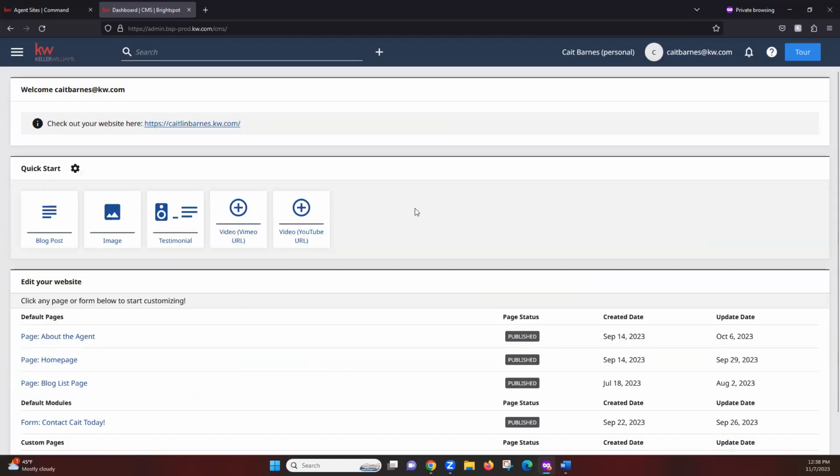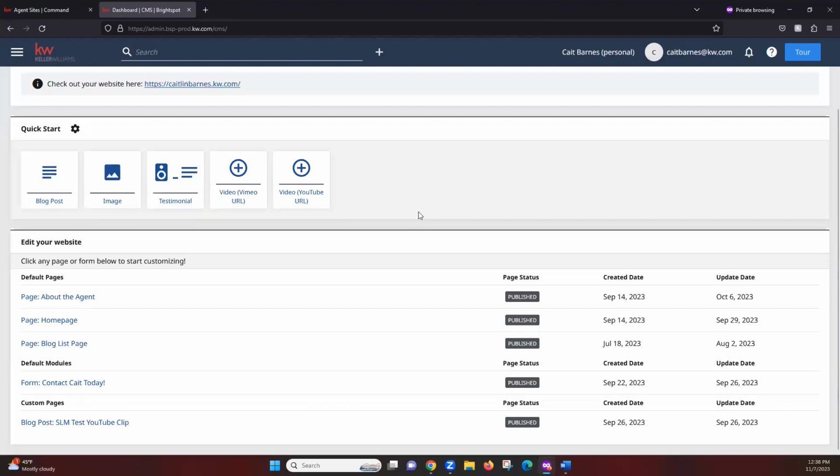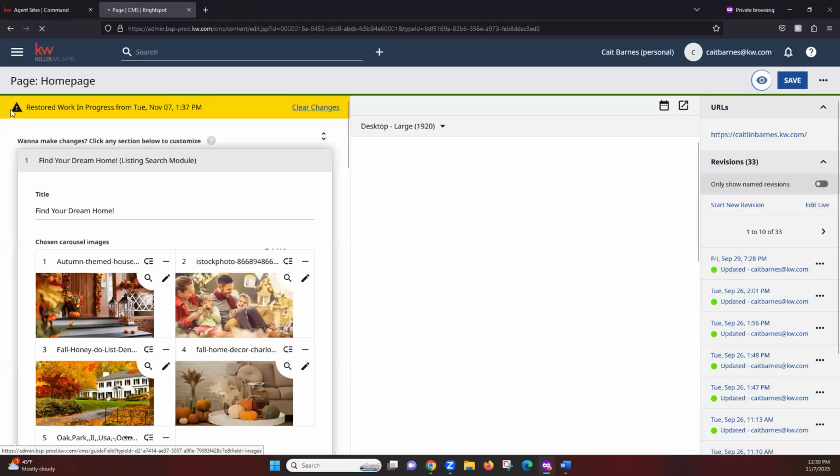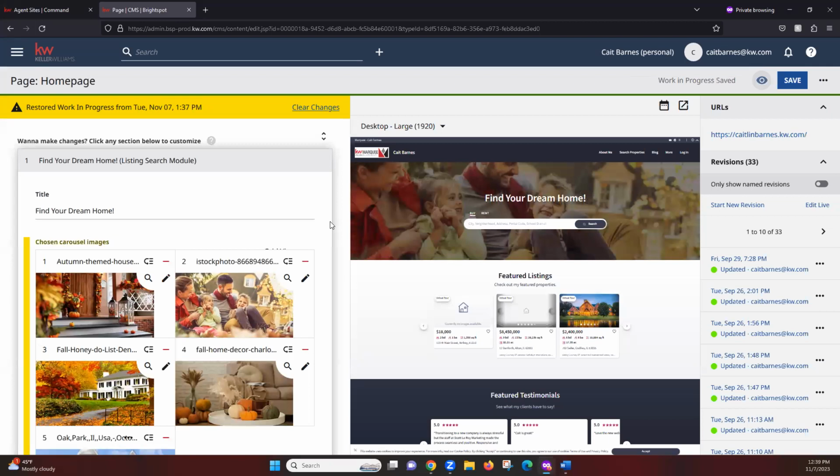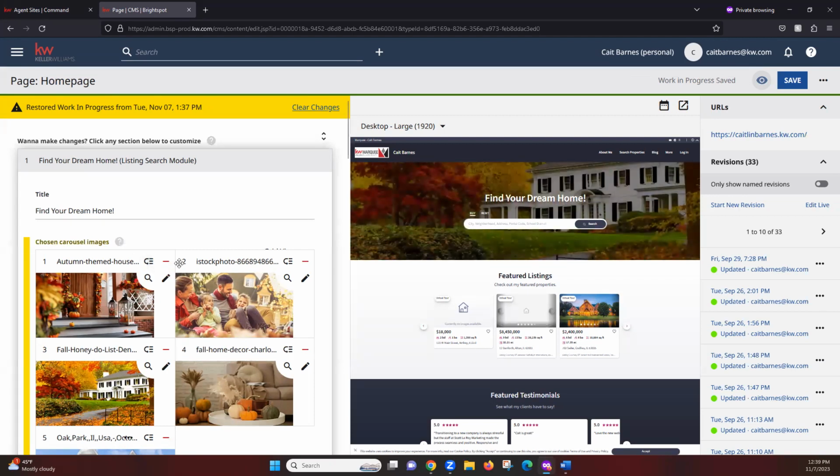What's good about that is if you do make any changes to your site and you don't save your changes, if you go back into that page that you were editing, you'll see this yellow banner at the top that it restored your work in progress. So it will not clear out any changes that you made when you close out of the window. If you edit anything or add anything and you forget to hit that save button and you close out of it, you don't have to worry about losing that progress because it does save it in here unless you click on this clear changes button.